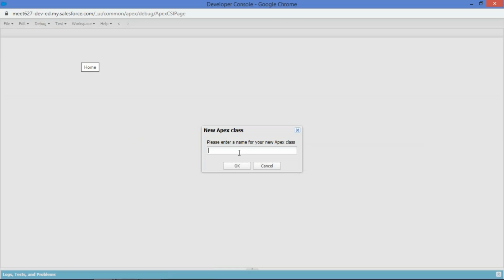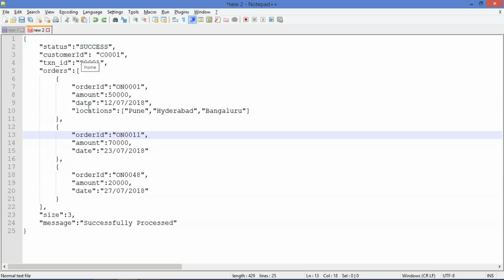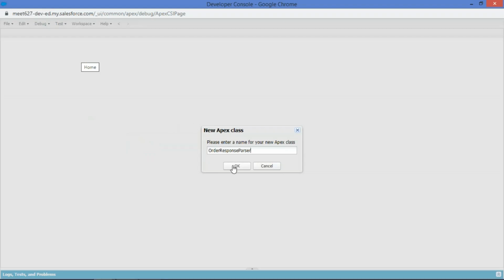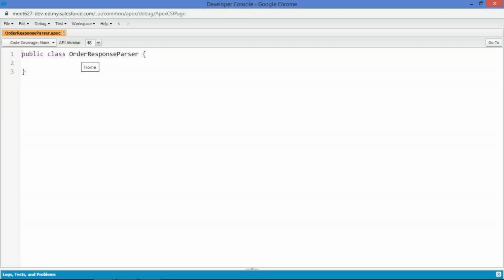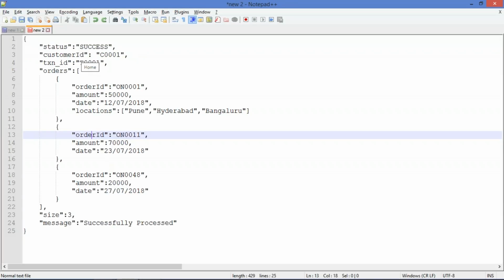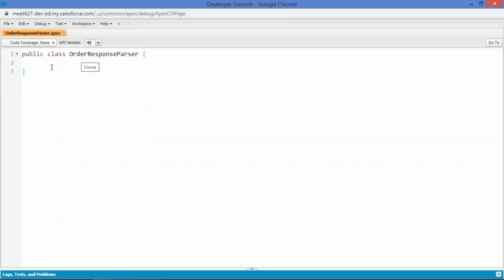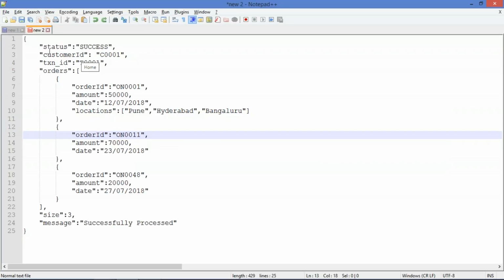I'll just say order response parser. Let's assume that we have received or will be receiving such strings from a third-party system in Salesforce. So we need to parse those strings. So how to parse those strings? That's what this utility is for. So we have this one class. Now this class variables should be these variables.